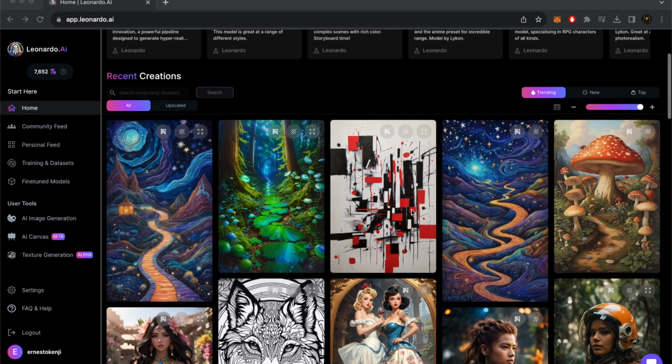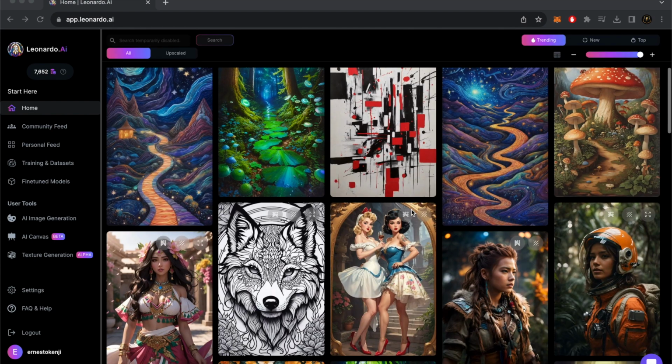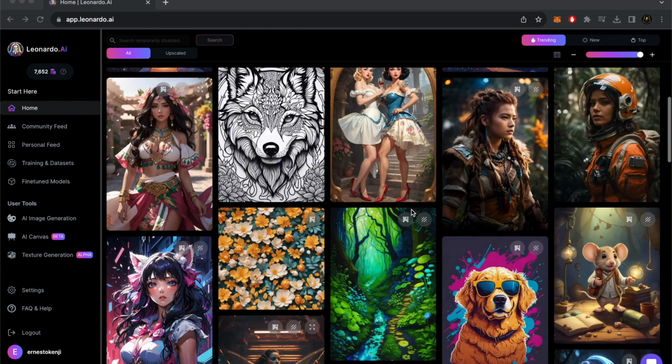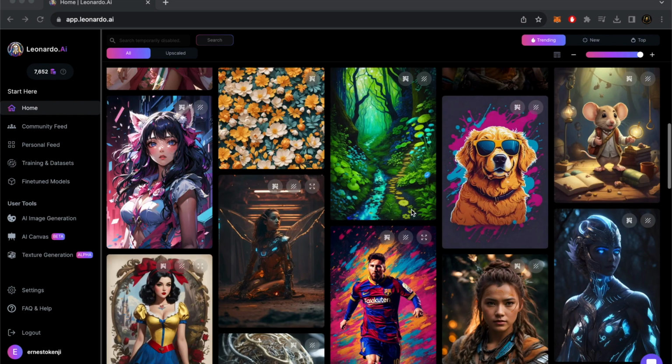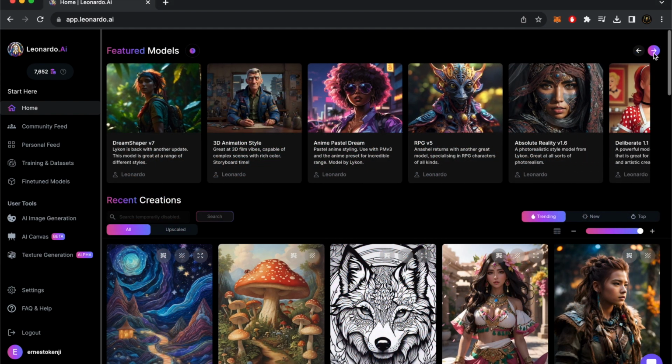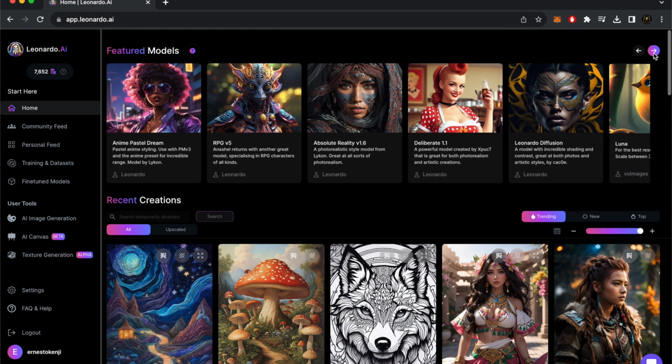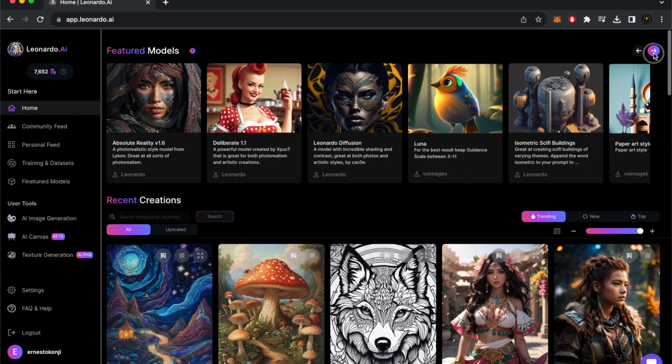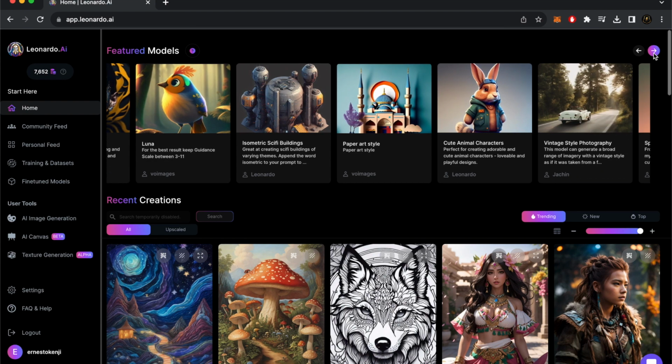Now moving on to the ease of use. User experience can make or break a platform. A tool can be packed with features, but if it's not user-friendly, it can deter even the most enthusiastic users. Leonardo AI boasts a visual interface that's both intuitive and user-friendly.